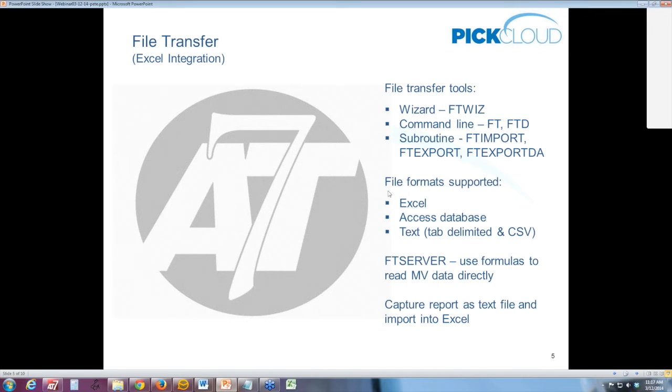When you're doing a database type transfer like a table, AccuTerm's file transfer supports either Excel or a Microsoft Access database or text files, either tab or comma delimited, which are pretty common. The Excel transfer actually creates a real Excel spreadsheet or reads from an Excel spreadsheet, and indeed uses Excel to facilitate that. So if you don't have Excel, those things won't work. For example, if you're running OpenOffice, or you just don't have Excel installed.